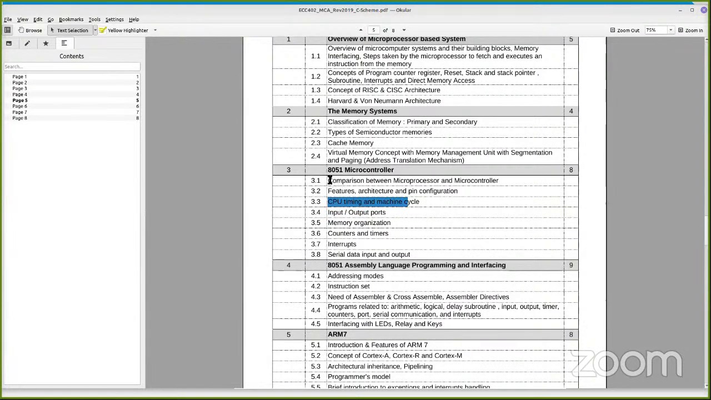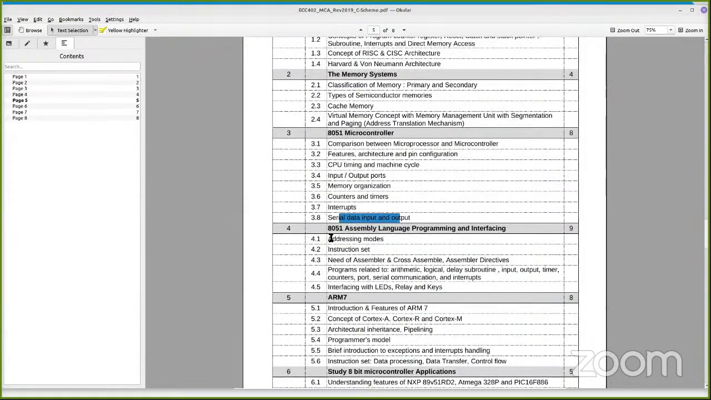So whatever we have learned in 8085, same style we'll use. We'll go with the architecture, we'll go with the CPU timing, input output ports, counters, interrupts, serial data input and output. Same style. उसके बाद क्या करेंगे? In module 4 we'll be going into the assembly language programming. So we'll be seeing the programming. So you can see addressing modes. I told you ना addressing modes है. Instruction set of 8051. Need of the assembler, cross assembler, assembler directives. So ये सब उसमें आएंगे. Fine. So this is two modules of 8051.